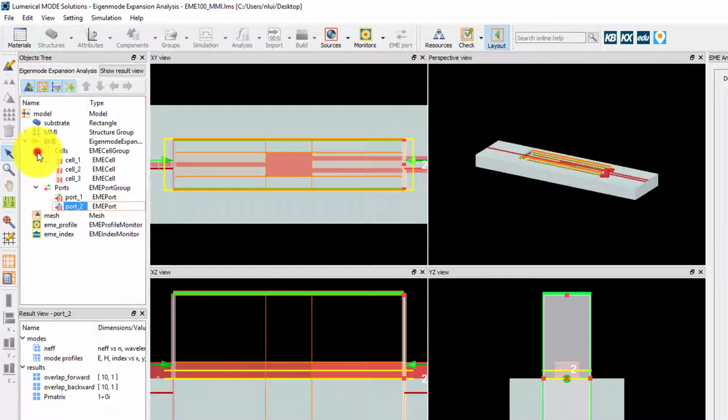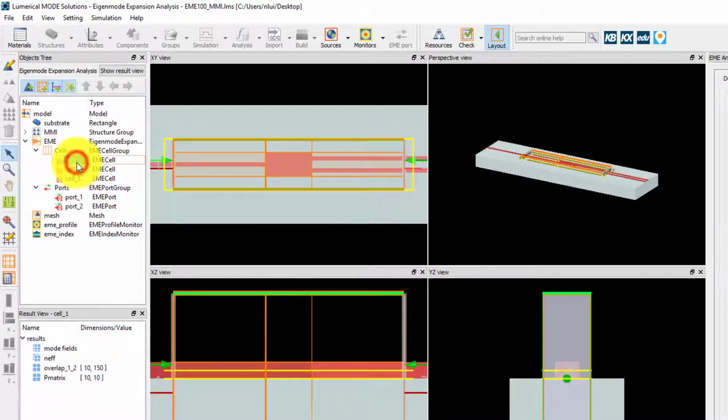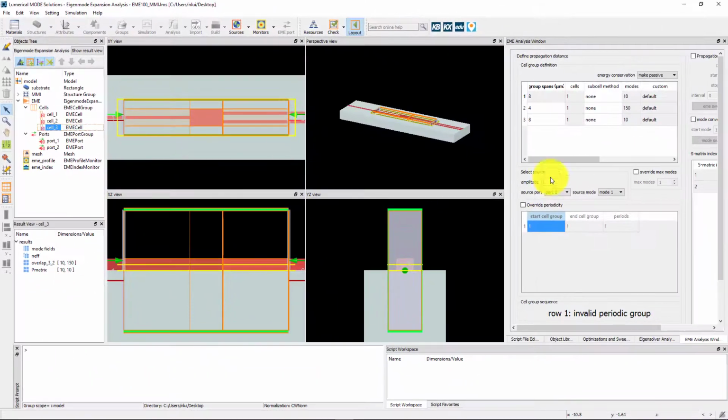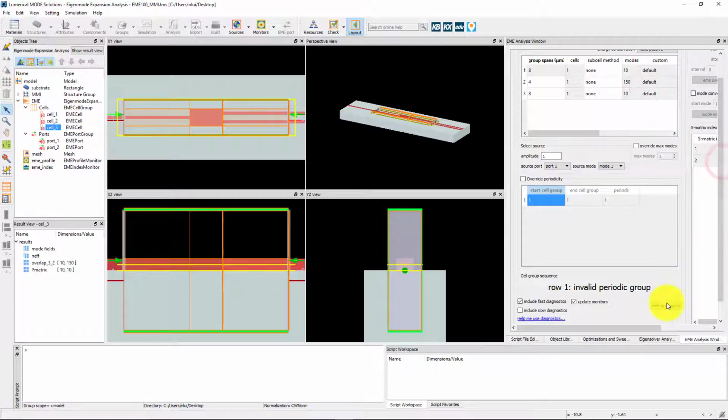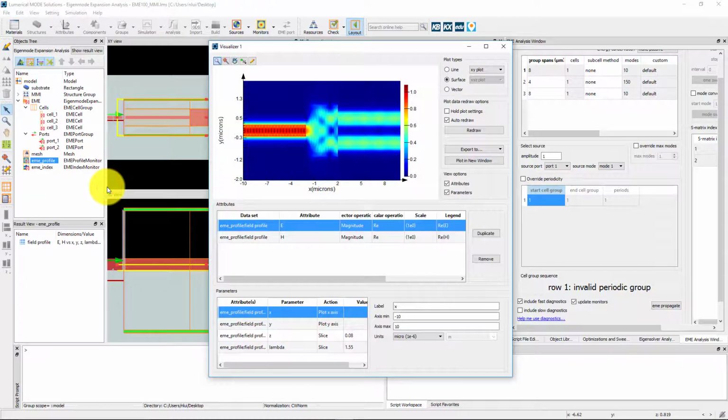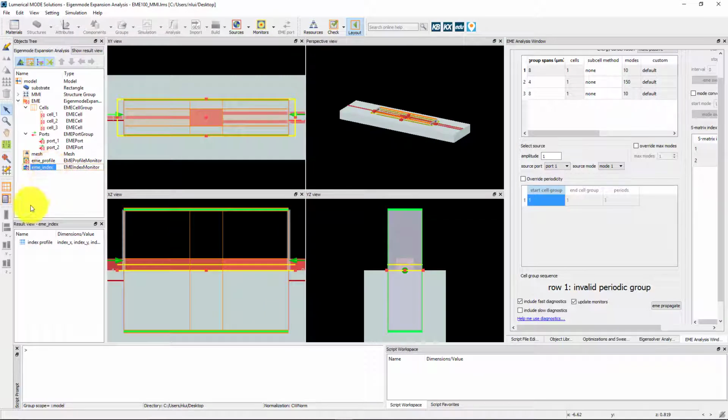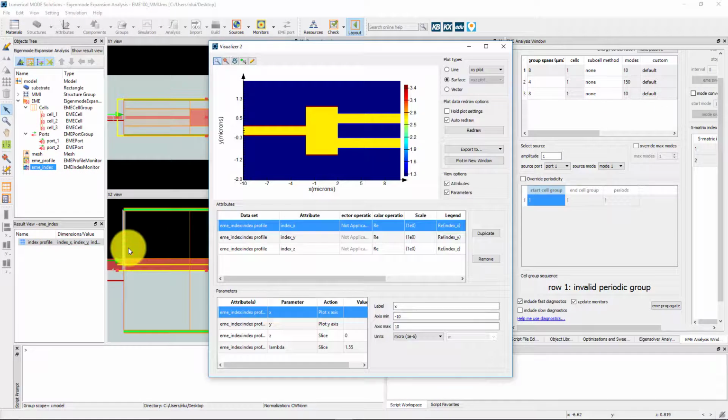The finding mode stage of the simulation has already been completed, so the simulation is in analysis mode, and we can see the results of the individual cells. Click the EME Propagate button to run the propagation step of the simulation, after which we can visualize the monitor results. This can be done either by directly right-clicking on a monitor or by selecting the monitor in the objects tree and then right-clicking on the result to plot from the result view window.